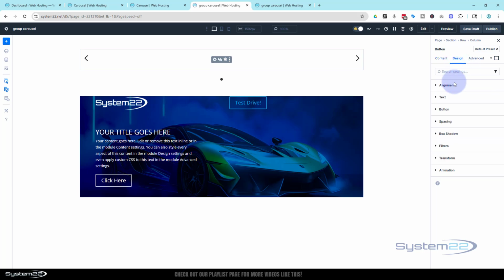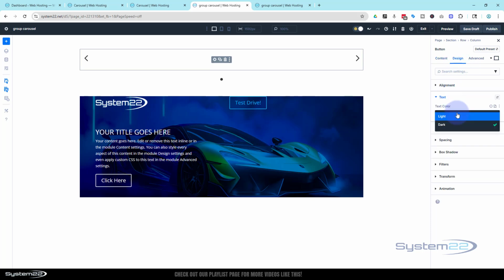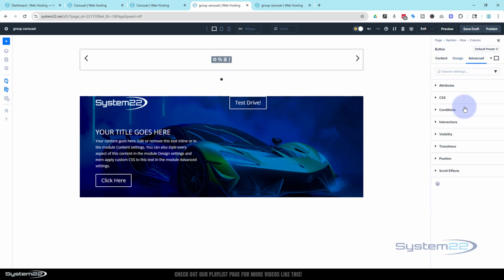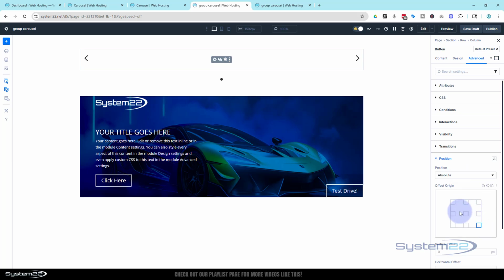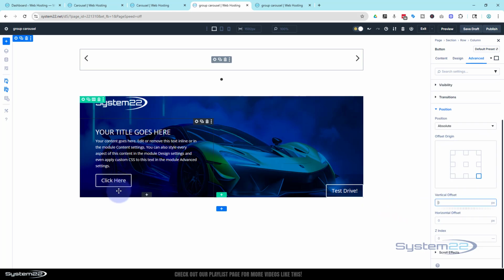Again, design wise, I'm just going to turn the text light in color. Again, I want mine on the opposite side down here. So again, I can use a bit of absolute positioning, still in the button, over to advanced position, then change it from default to absolute. Want it bottom left. And for padding, let's try 40 on the top there, ish. And 40 on the other side. I think that's going to work.